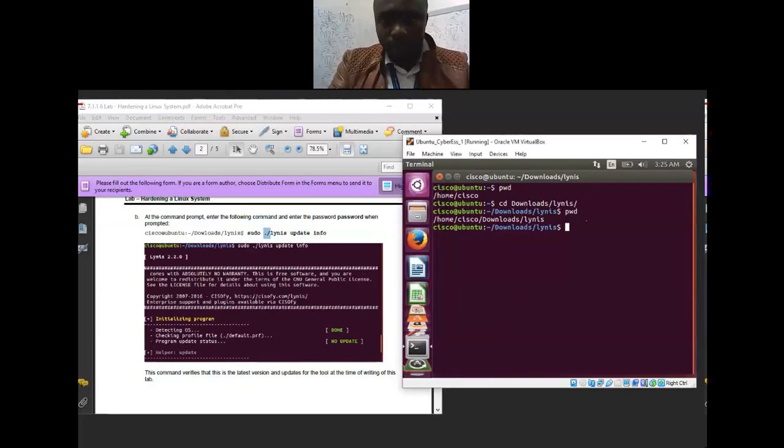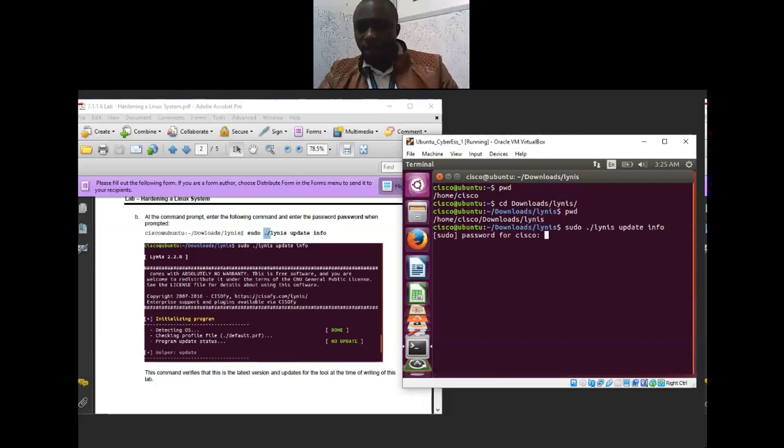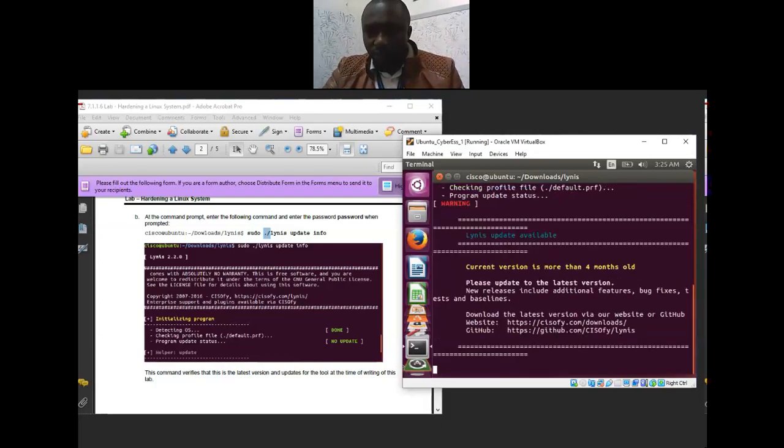So we just use sudo dot slash lines then update info. All right, it asks me for the password, then I type the password. Okay, good. So it's going to check.